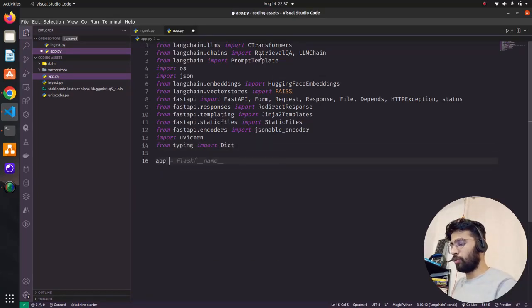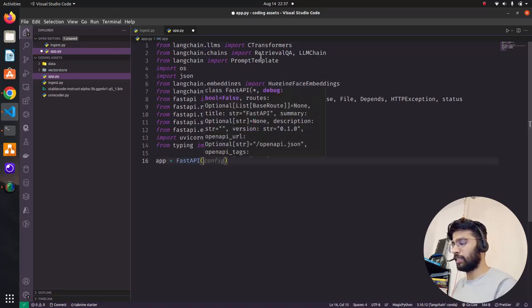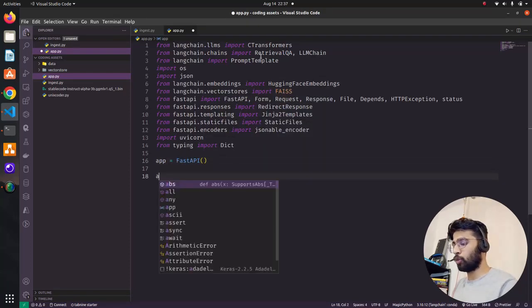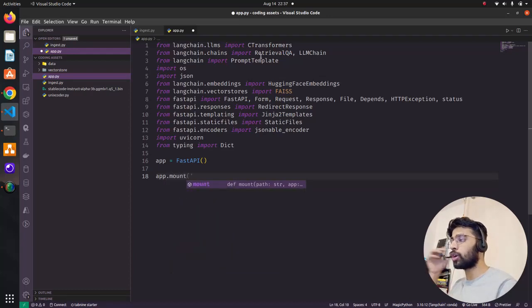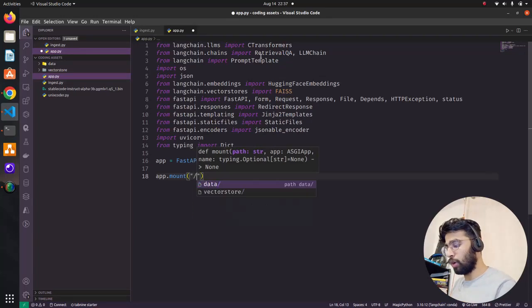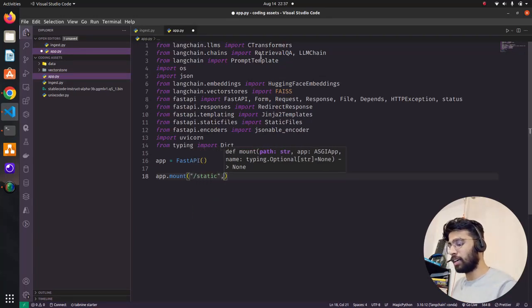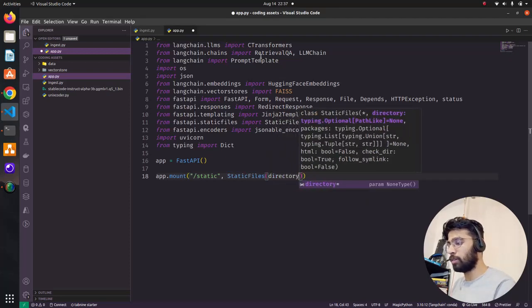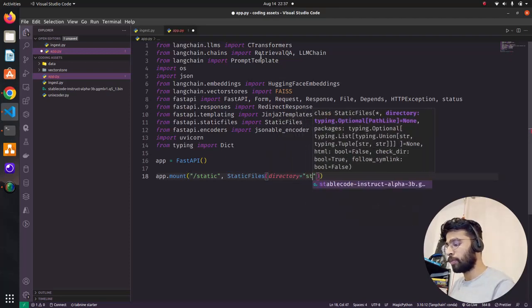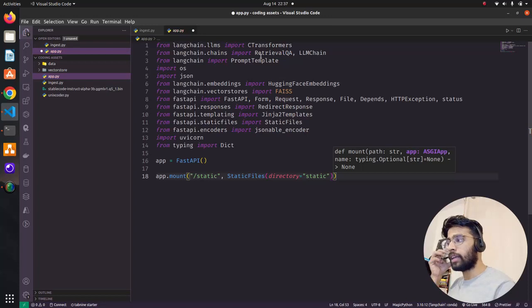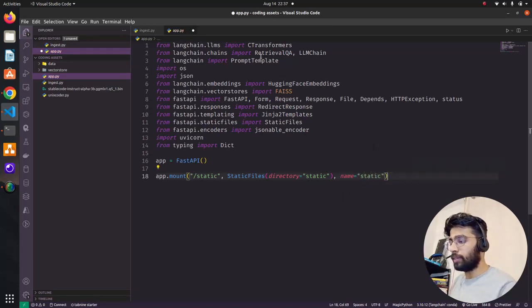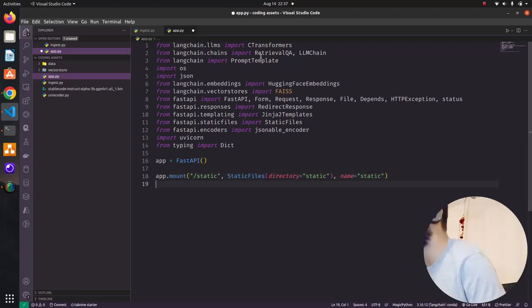And how do we define a FastAPI app, guys? We define it like this: app = FastAPI. I'm going to mount that as well. So app.mount. The first thing that we have to do is mount our static folder. So let me just call it static, and then I'm going to use StaticFiles within that directory, and my directory is nothing but called static, and then I'm going to use name as static. Okay, so now we have mounted this.